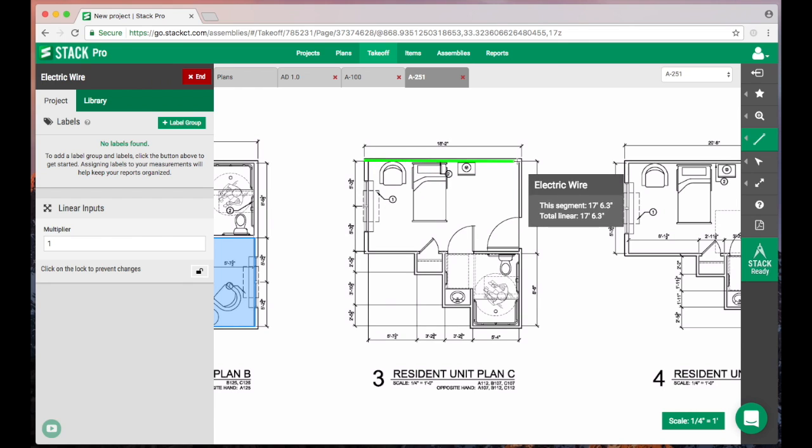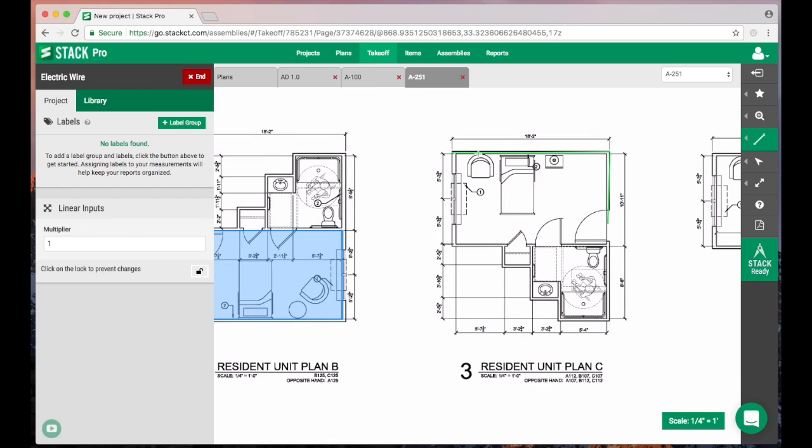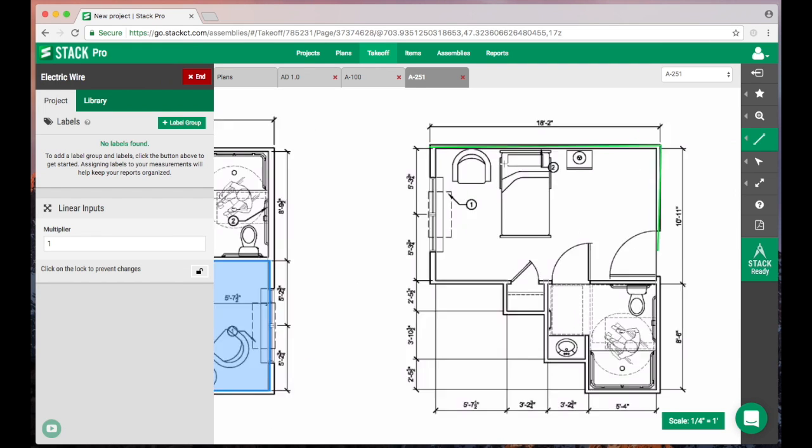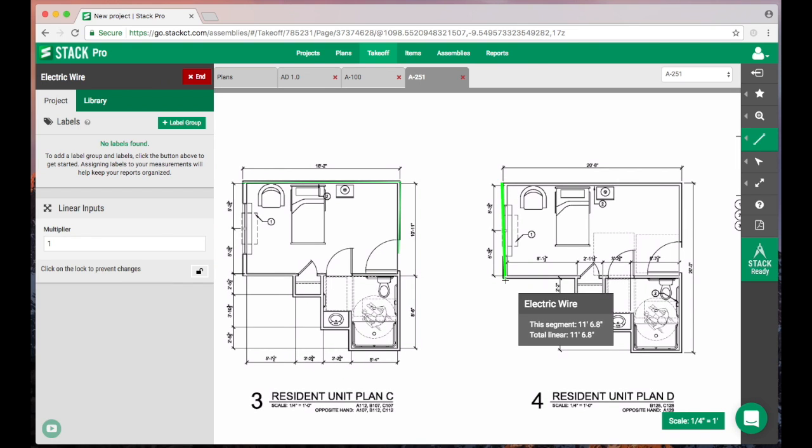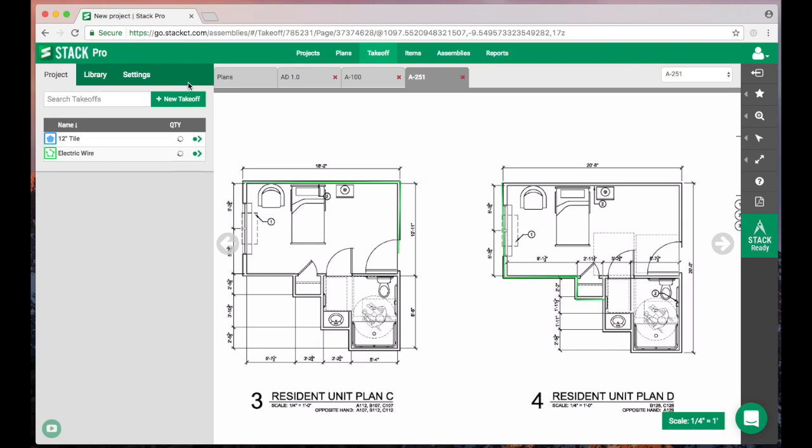We're going to do one click to start, one click for every turn, just like that. So you'll see that this is going to shade it in a different color. It's just a visual representation for you that you know you're drawing two different things or measuring two different items, which is really, really helpful. I can continue on and just continue to run my electrical wire wherever it may go. Okay, awesome.